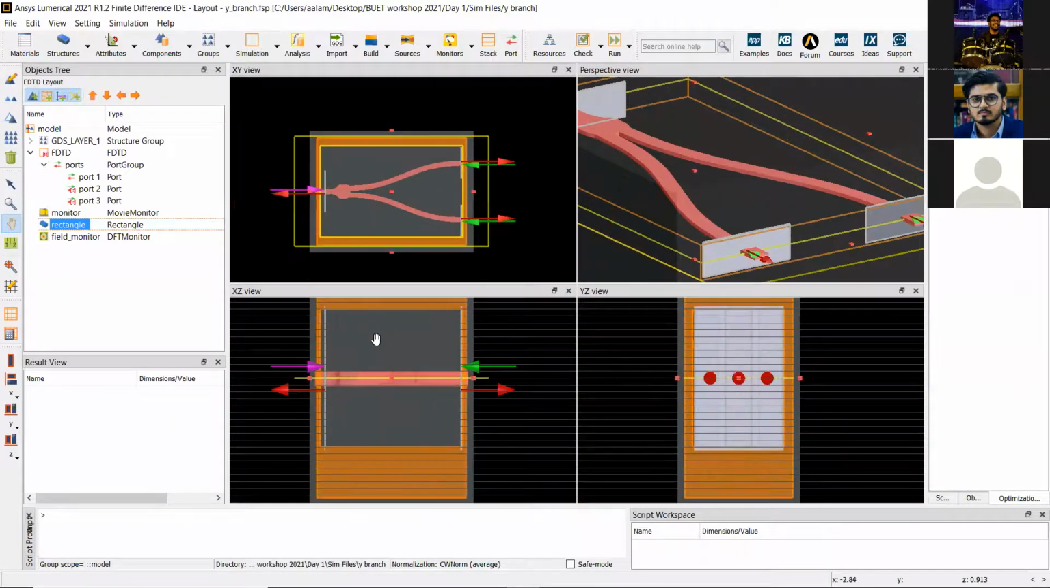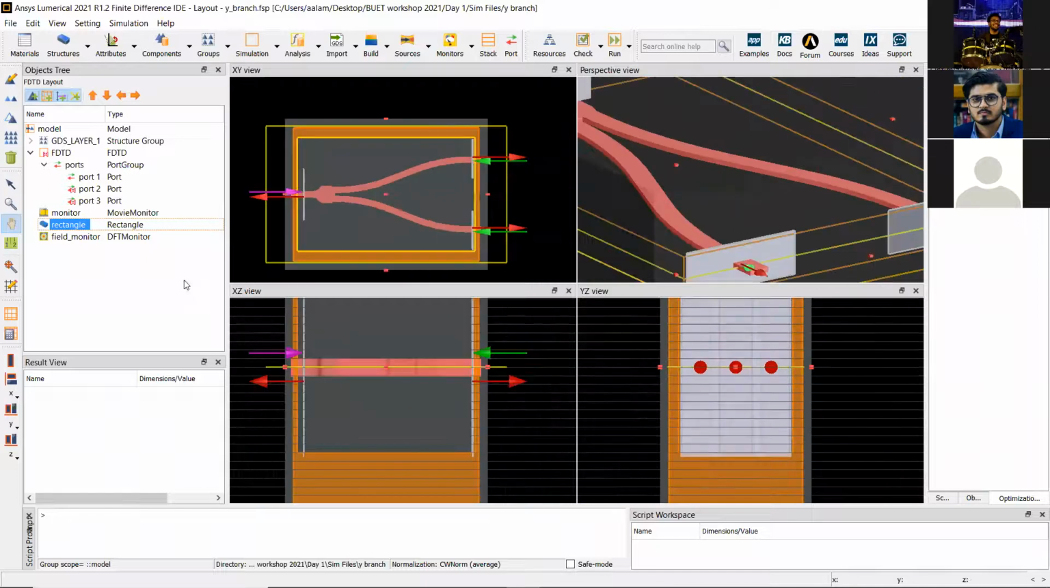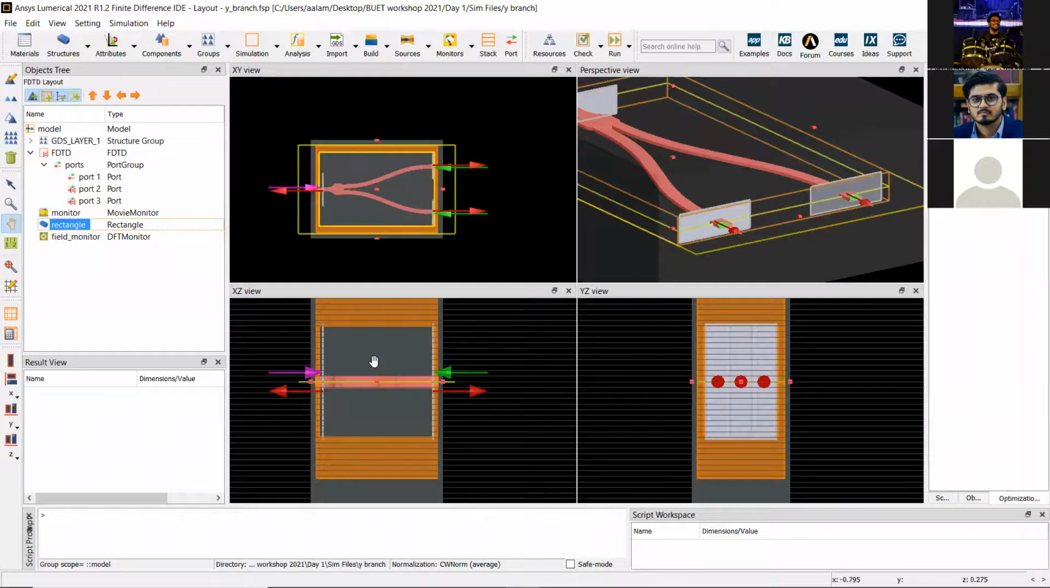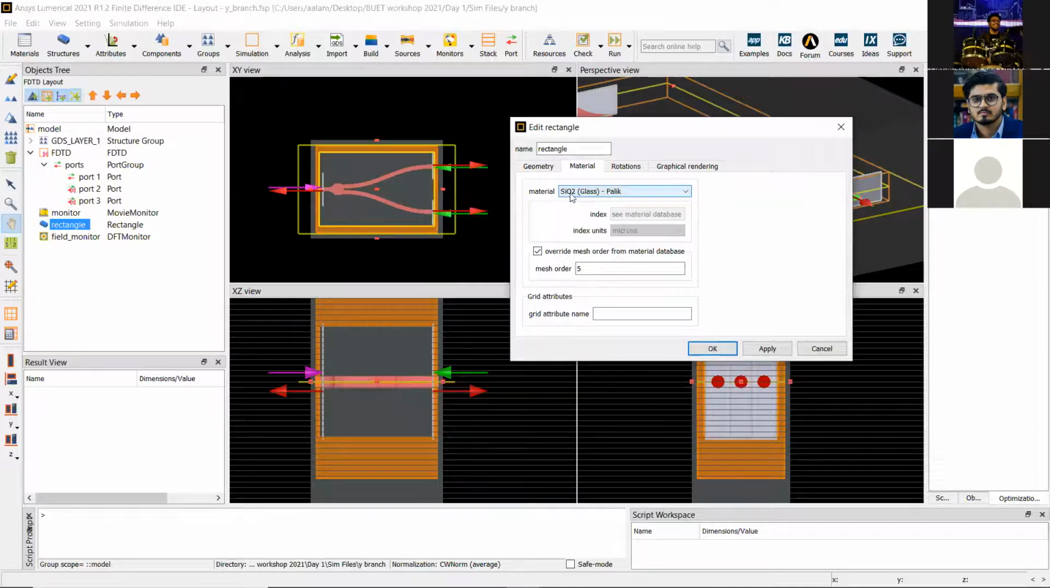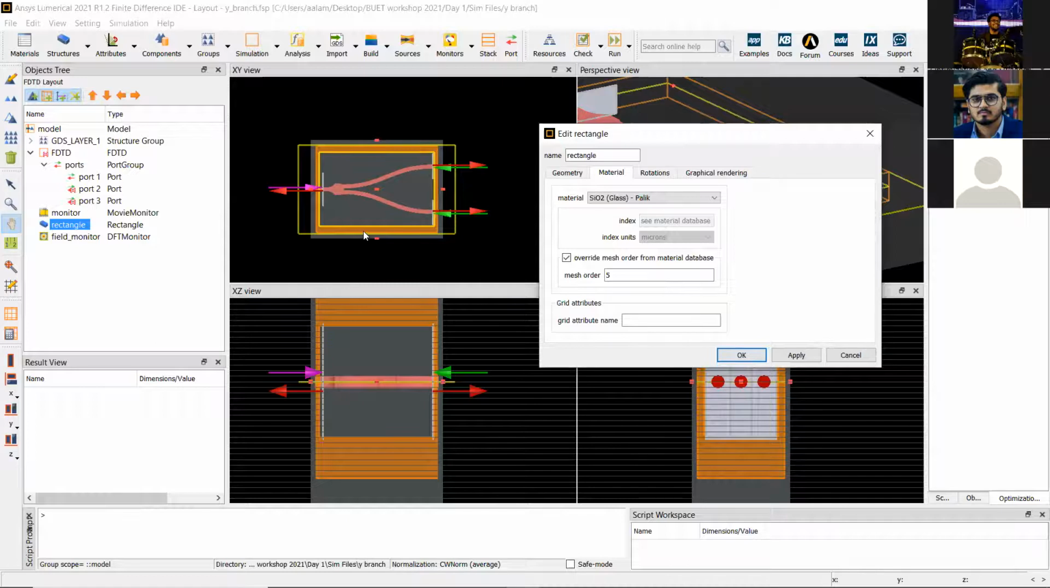However, you have oxide claddings on top of the silicon layer, and you have silicon dioxide as part of your substrate. And so these rectangles model the silicon dioxide on top and bottom of your Y branch. If you go into the properties here, you'll see that the material is set to silicon dioxide. And this mesh order number is very important. When you have multiple geometries in the object tree and things are overlapping with each other, you want to make sure that in the overlapped region, the right material is getting the upper hand, right?